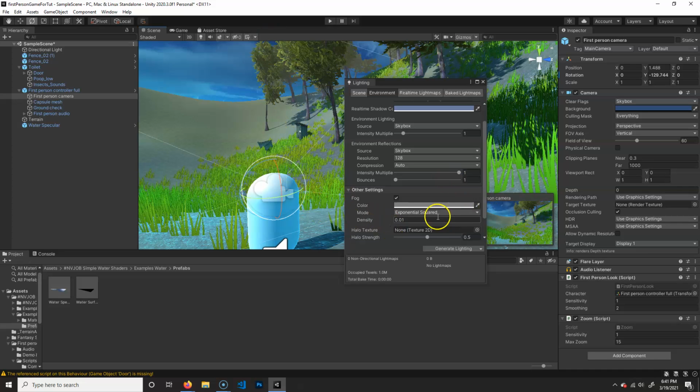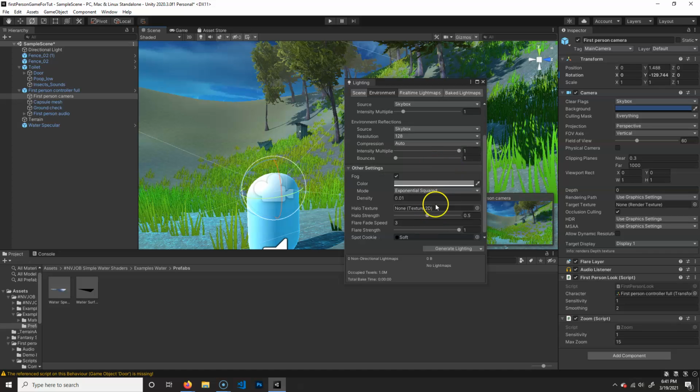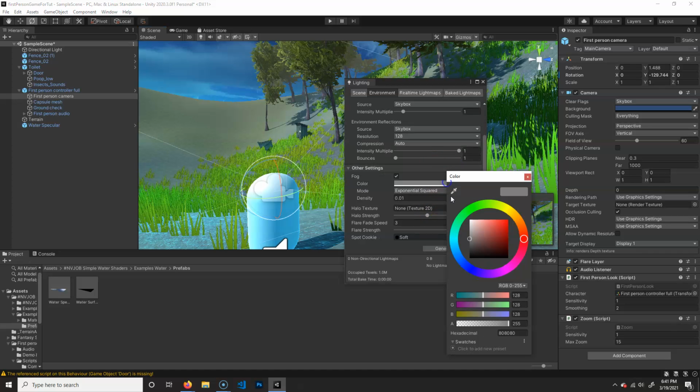That's fog. Now we can change the density and the way that it's done. Right now it's using this color. I'm actually going to give it a little bit more of a bluish color. Okay, let's kind of keep it like that. Let's go a little bit lighter actually, like that.